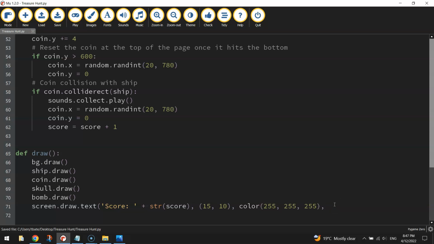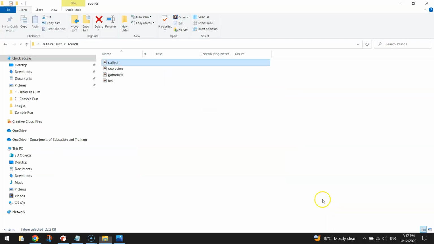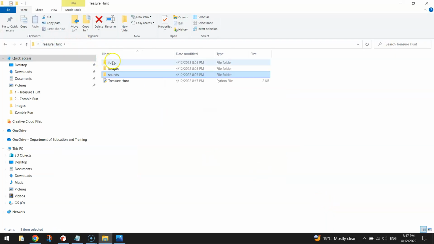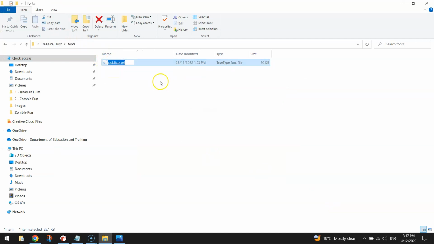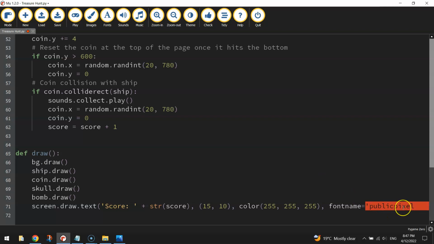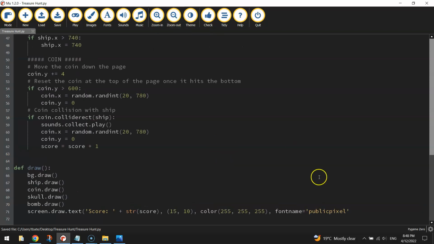I will then put another comma. Two more things to add in. The font name is the next one. So font name equals, and then in quotation marks, jump over to your treasure hunt folder and look in the fonts folder. Public Pixel. That's the name of the font we're going to be using. So I'm going to write that in. I'm going to zoom out a little bit here so you can see everything I'm writing. So font name is Public Pixel. That's just like a gamey looking font. And the last thing we're going to do is put in the font size.